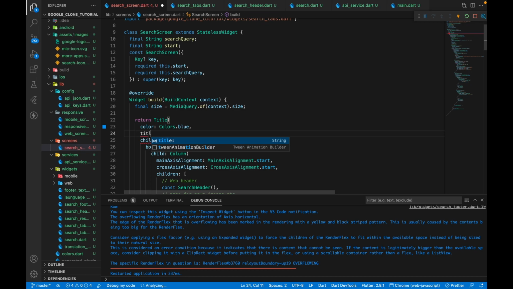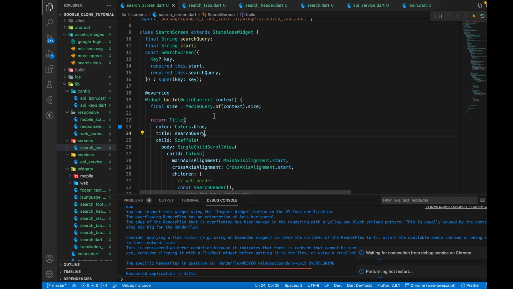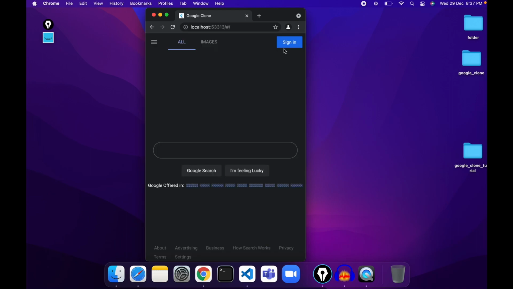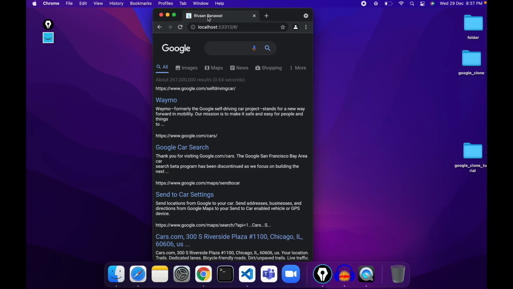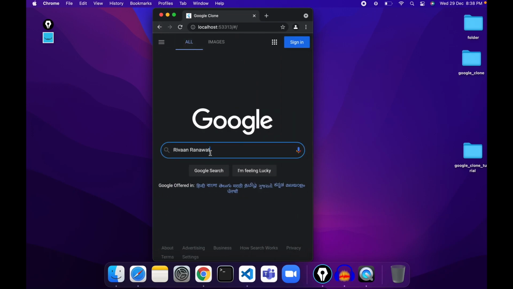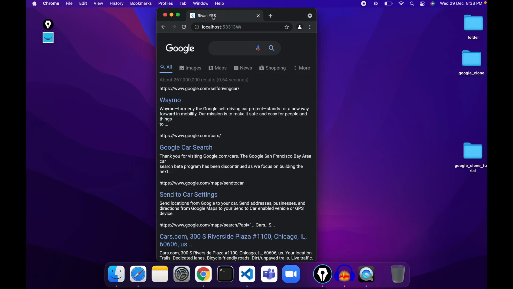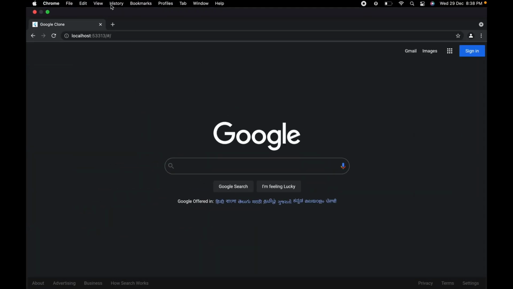I'm not even sure why they have made this as a requirement. And the title will be a search query. Now we can save this. And now if we search something, let's say I'm typing Rivaan Ranawat, and now if I go to this, you can see that this title over here has changed according to our query term. So if I type Rivaan yes, and we can save, you can see Rivaan yes showing up. So this is working pretty well.